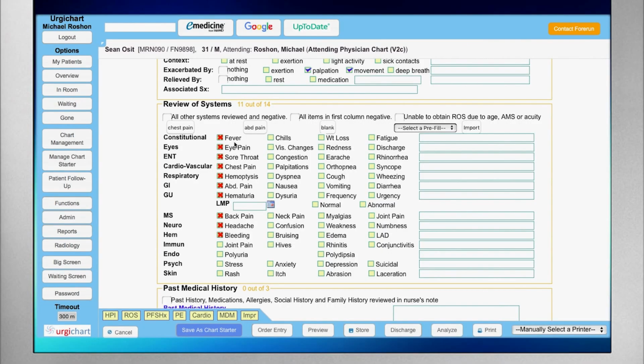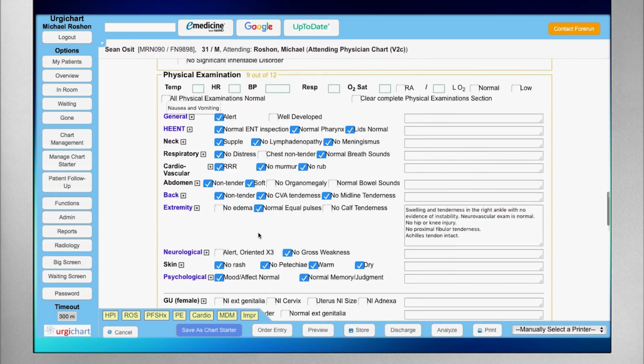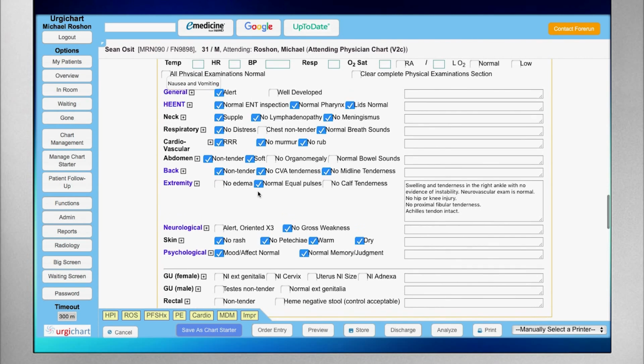Review of systems is already filled out as if this is a typical ankle sprain. Past medical history, again, this is very specific to the patient, so I need to either fill this out or import this from the nurse's notes. For the physical exam, this has been saved as a typical right ankle sprain physical exam, where it says the classic risk management things that you want to say for ankle sprains. But again, I can document this without typing.